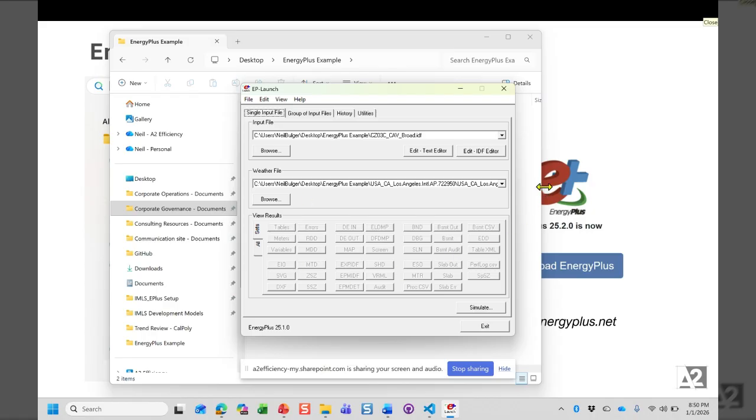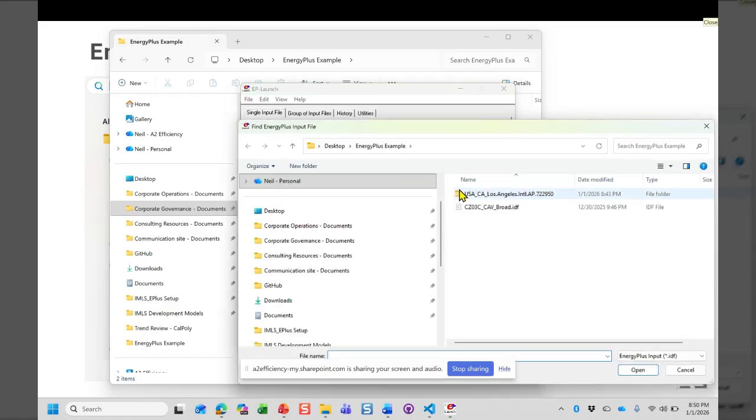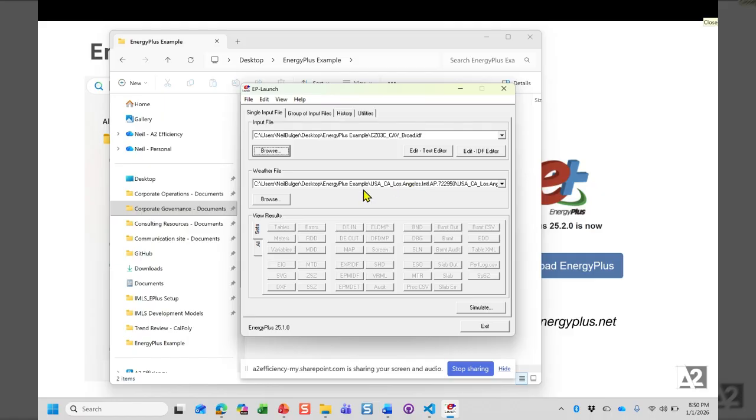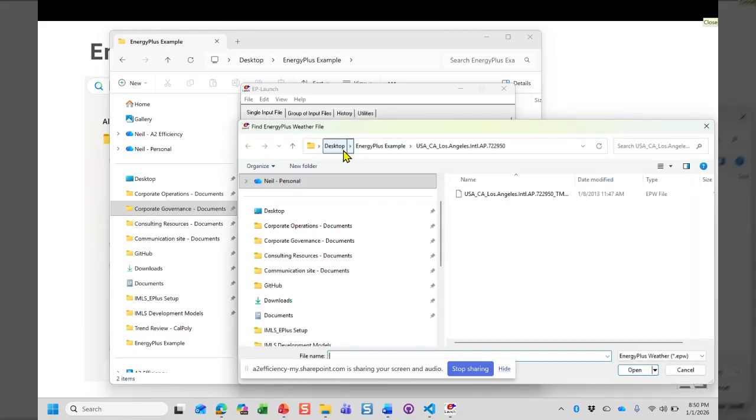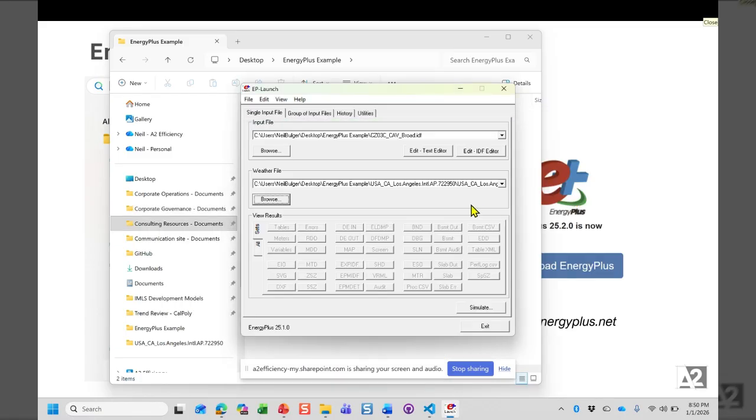And mine's already pointed in the right spots, but I'll just do it again for example. So you basically need to browse to where your model file is, your EnergyPlus file. And then from here, the weather file, you can now pick the weather file you want to run. So in my same directory, I have an EPW formatted weather file. And you could actually pick any weather file, and the file will actually move your building to the proper location.